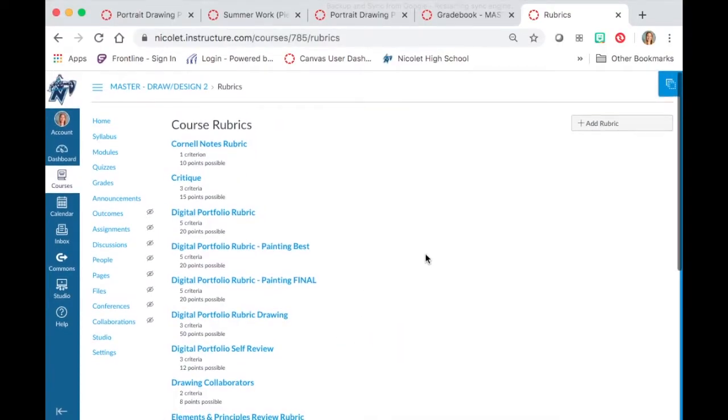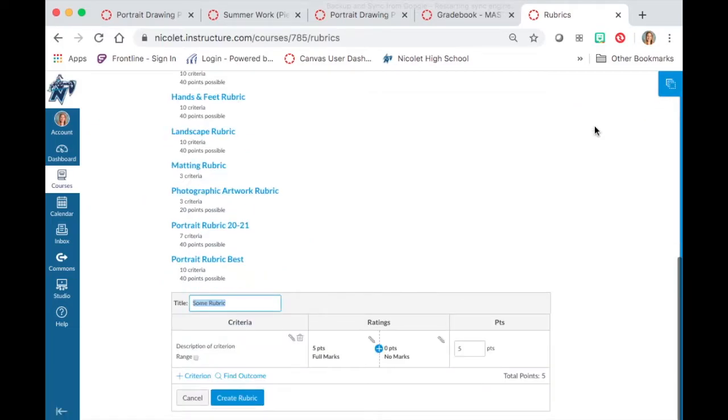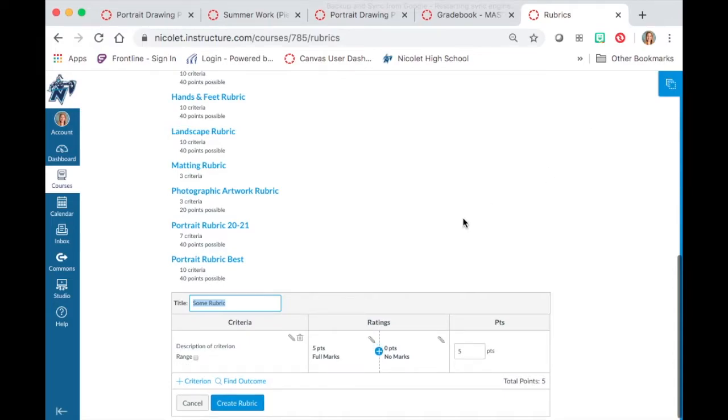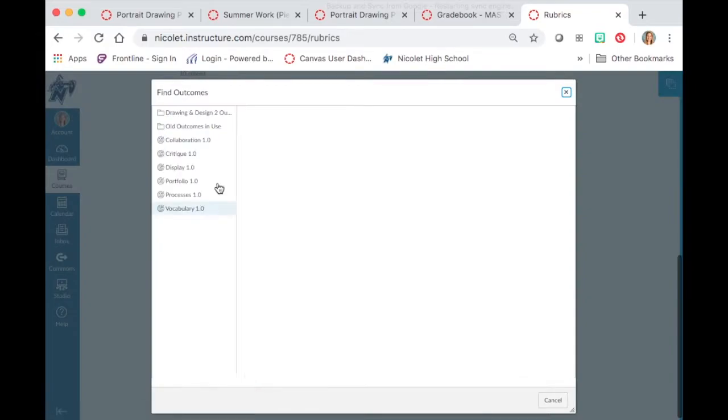If you don't have any rubrics right now, just click on the Add Rubric button in the upper right part of the window. As you do this, Canvas will ask you what you want to name your rubric. Initially, it will say Some Rubric. After you create the name, I would suggest clicking on the Find Outcomes link to locate the outcome you want to use for that rubric.